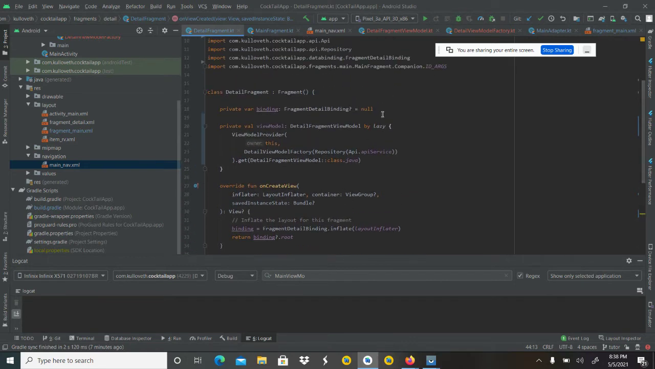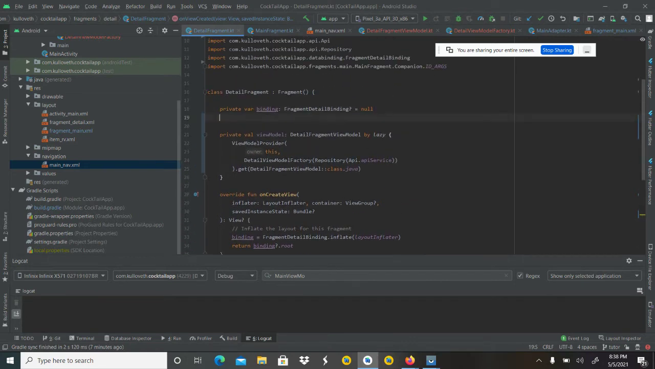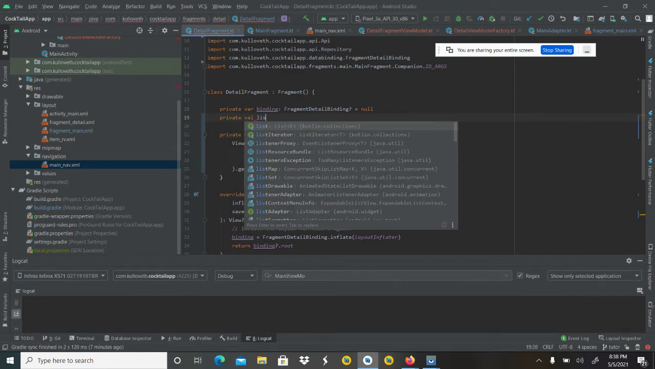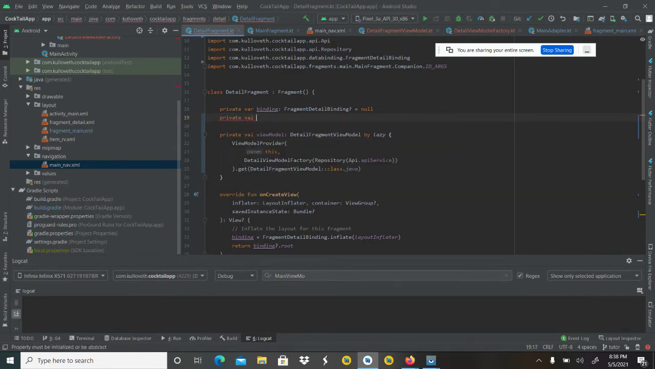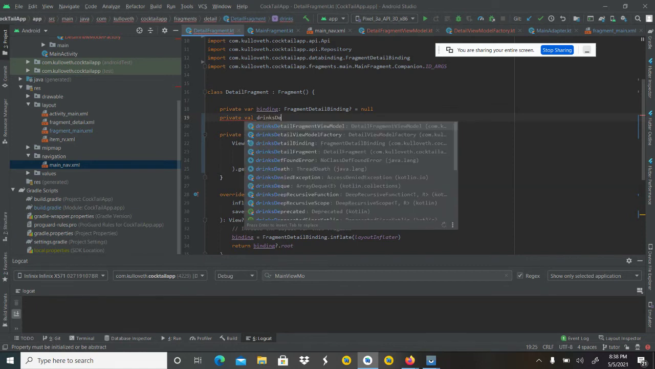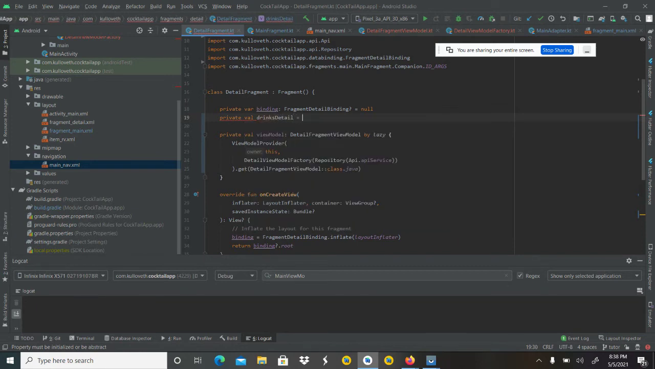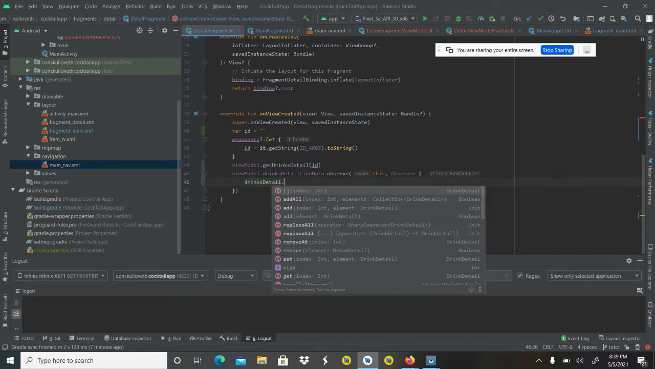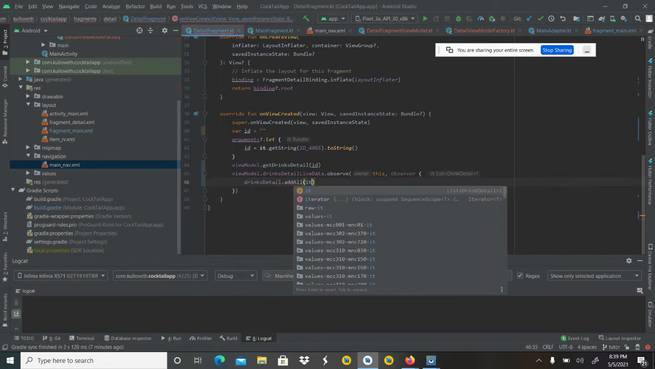Okay, so we need to create a list here. You can call it private var list drinks detail. It was a mutable list of drink detail. So what we need to do here is say drinksDetail.addAll of it.